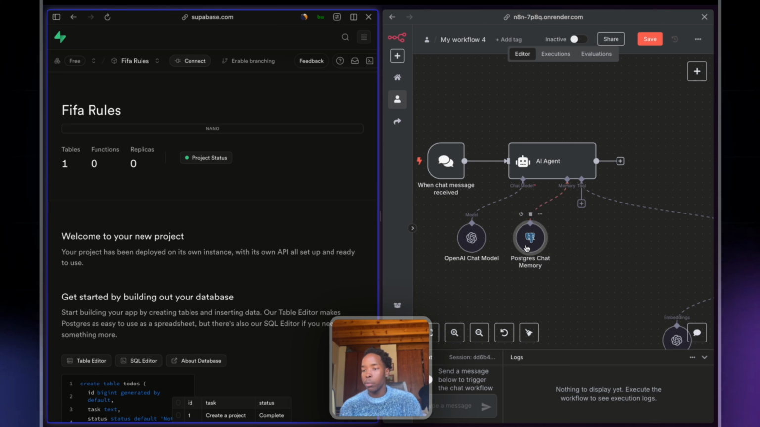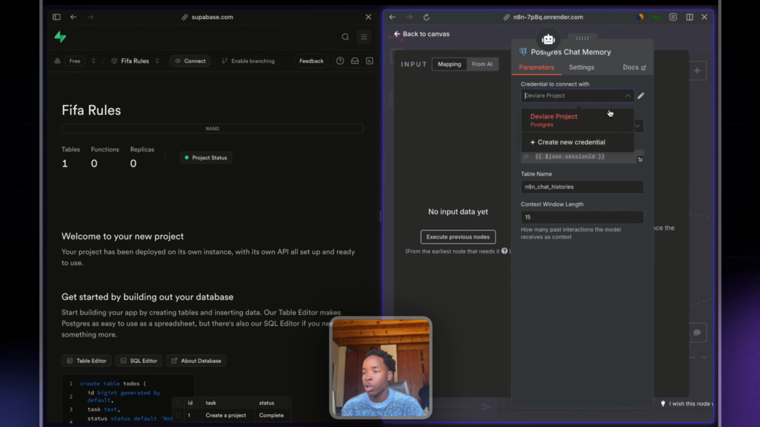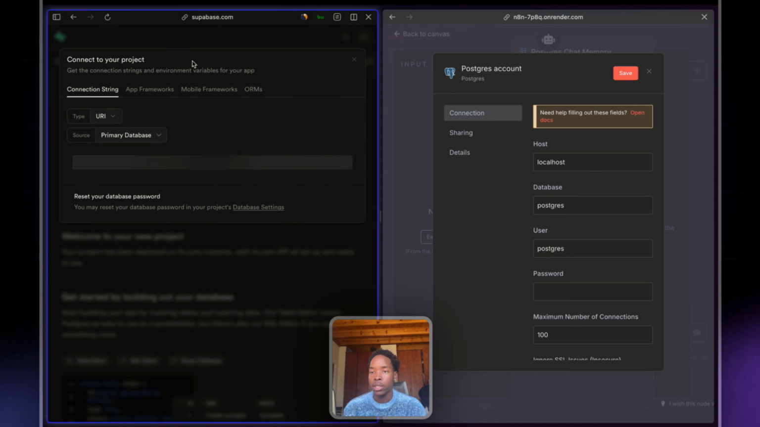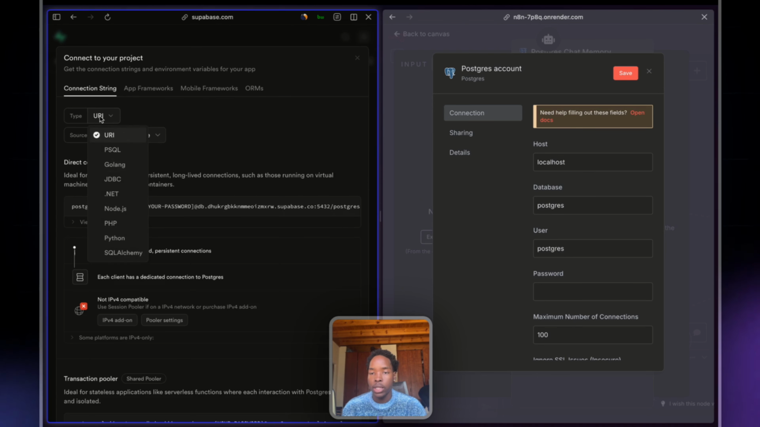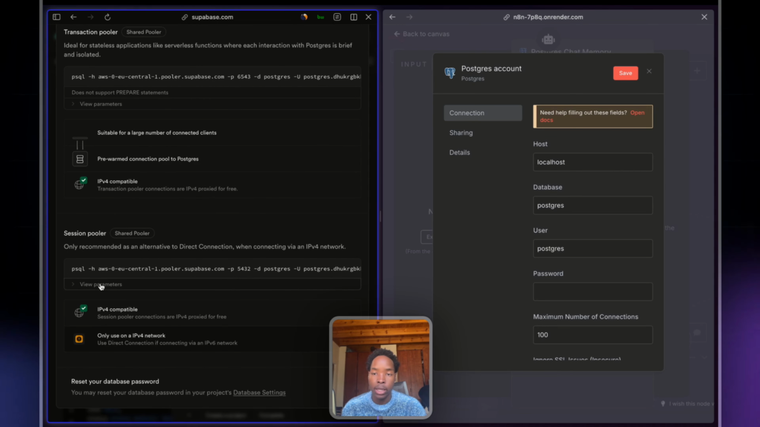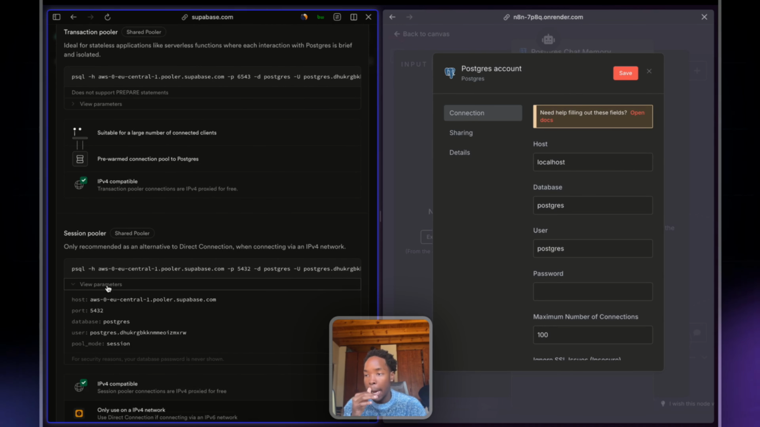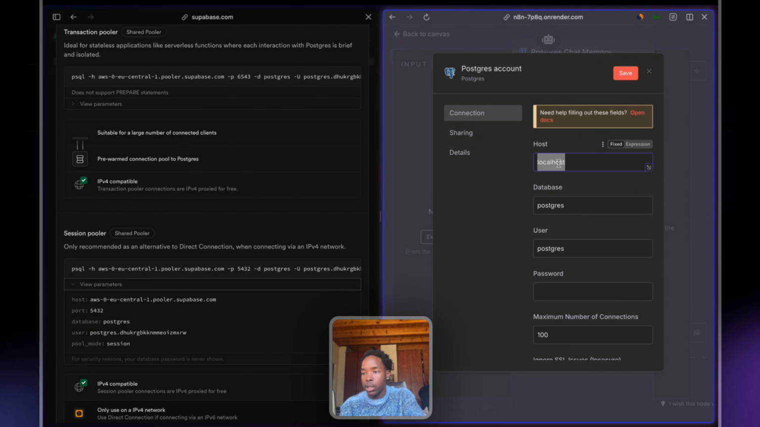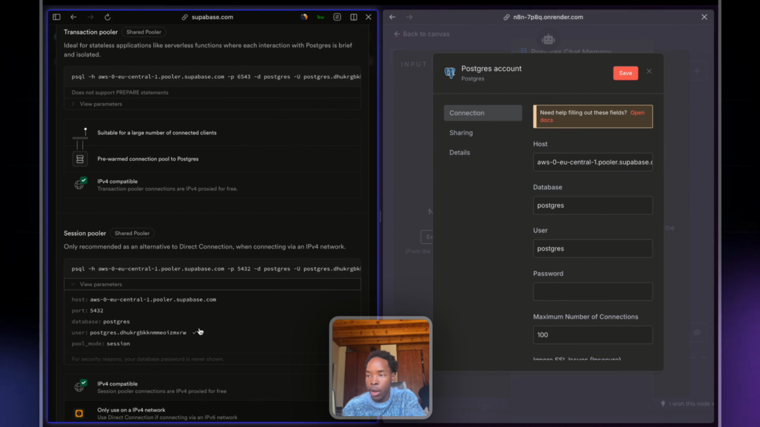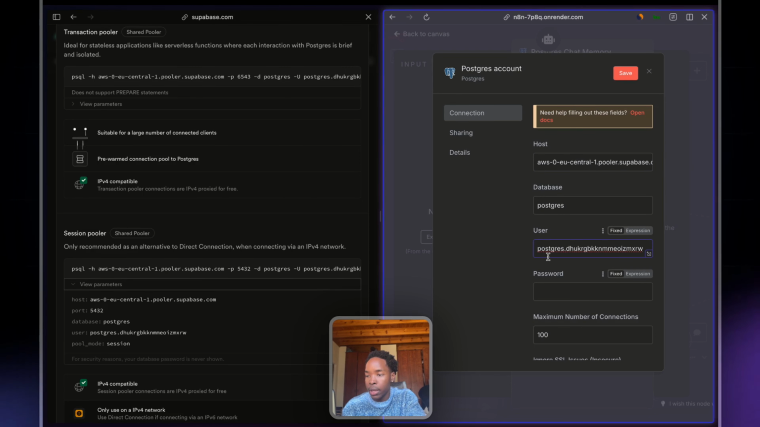Okay, so setting up the Postgres connection is very simple. What you're going to basically do is just create a new credential right here, and you're going to click this connect button on Supabase at the top of your screen, and you're going to change the type to PSQL, and you're going to scroll down to session pooler right here and just click view parameters right there. And it's quite simple. So you're just going to grab the host, copy that, replace that there, leave the database as Postgres. The user, you want to change that to this right here. I'm going to grab that, just paste that in there.